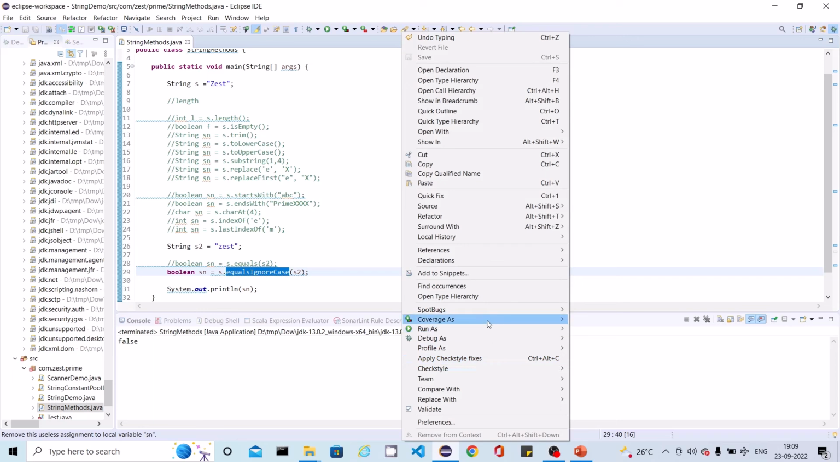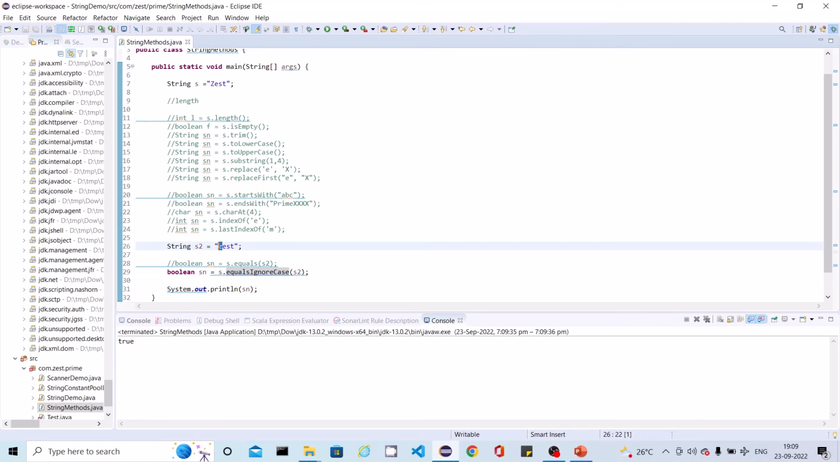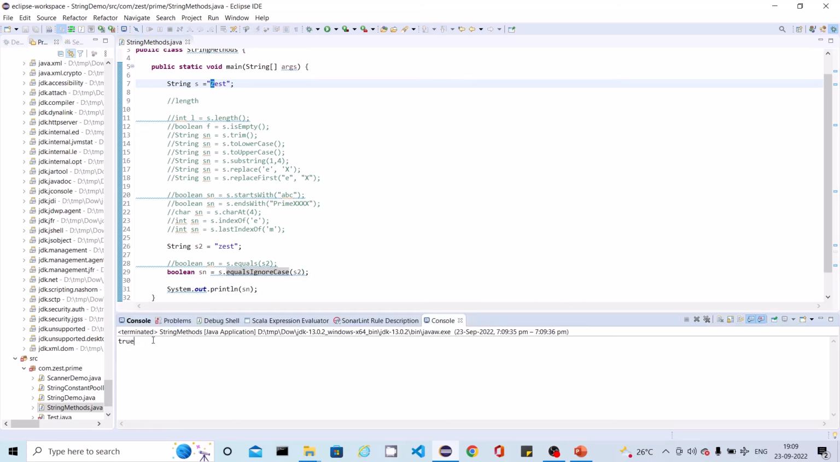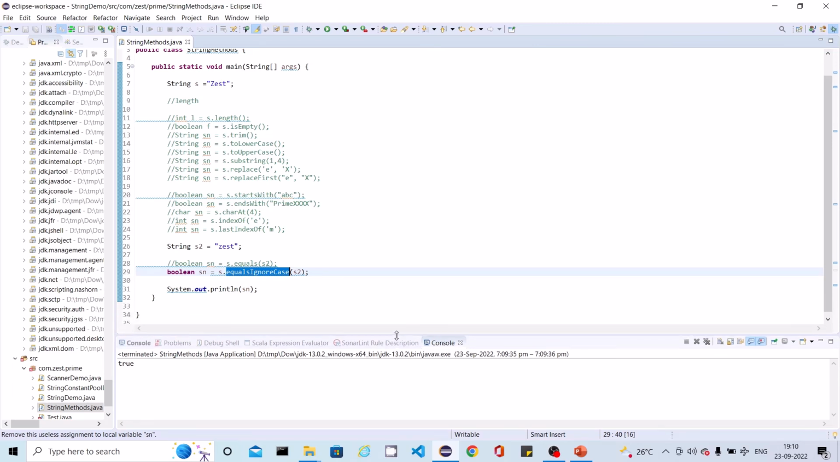Now let me run it. In this case we can expect a true output. See here, though z is lowercase here and uppercase there, it will ignore the case, so that's what we are expecting here, true. So we got a true. That is the basic difference between equals and equalsIgnoreCase. This is also one of the very important methods when you are working on a project. I think these are some of the very important methods which we use when working on any project in real time.